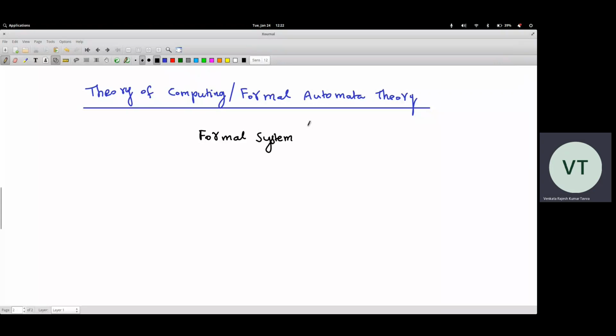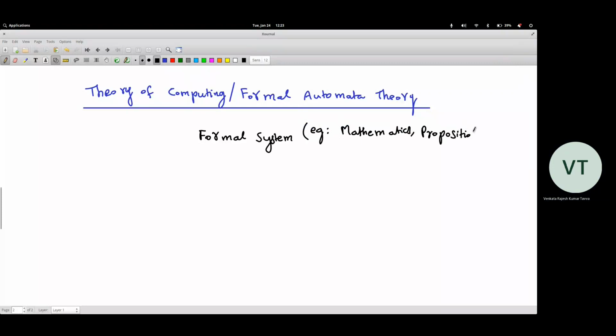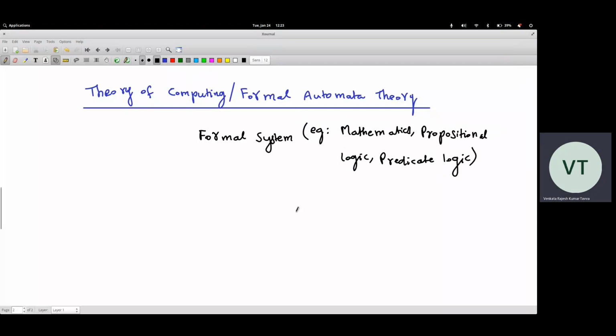So first of all, some examples of formal systems: mathematics, propositional logic, predicate logic, and so on. This is not preposition, this is proposition. Okay, so a proposition is a statement which can take a true or false value. It is not one of the 8 parts of speech.